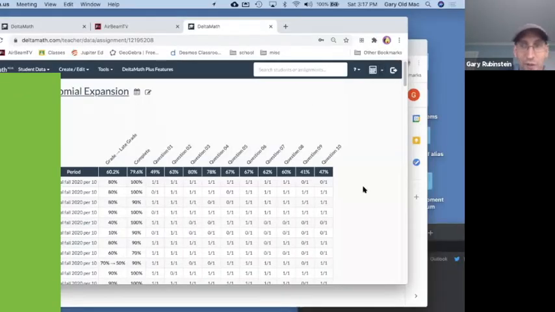Okay, let me see if I share the entire desktop, if this allows me to show you this the way I want to. So here as a teacher, I go to my student data, and within the student data, there's this assignment. And I can say which class I'm looking at. So I'll say period 10.